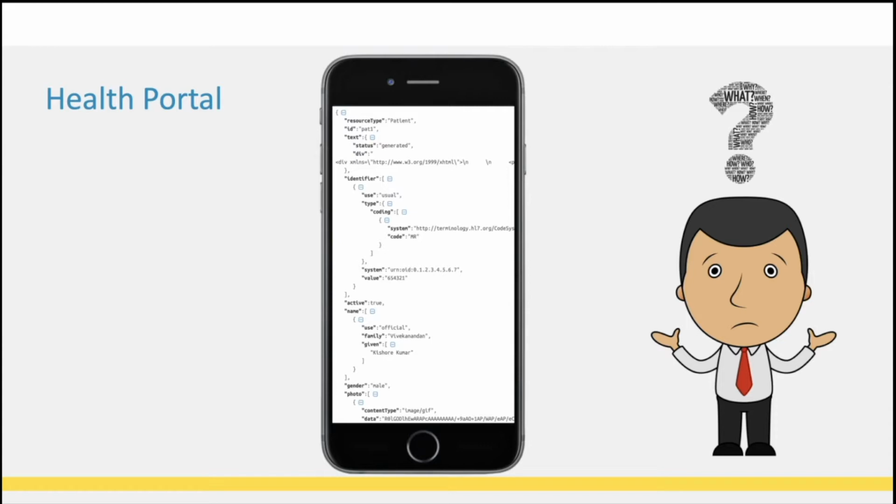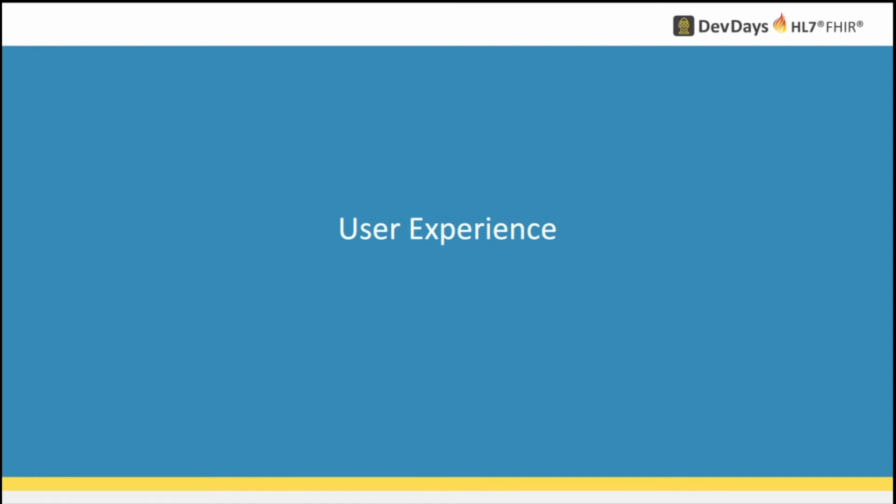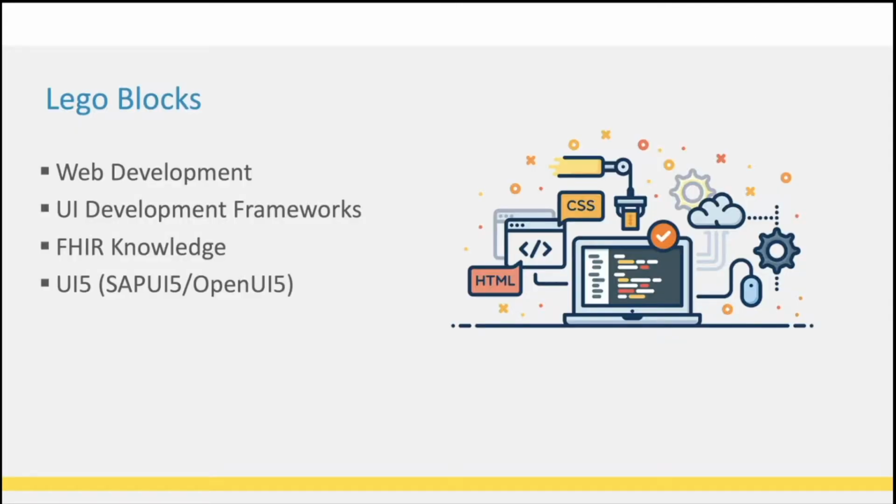What's the problem? The thing is, human interoperability is good, but that's not enough. What we need is a user experience. What we need is a user interface that could enable users make sense of their own data. That's why now we focus on building user interfaces, UI applications based on FHIR.